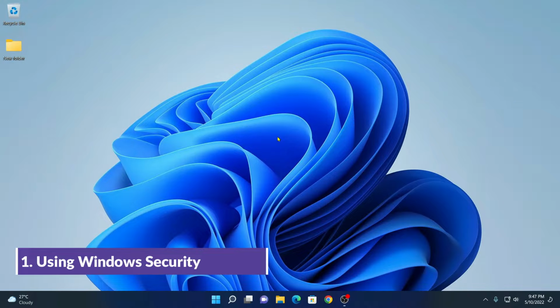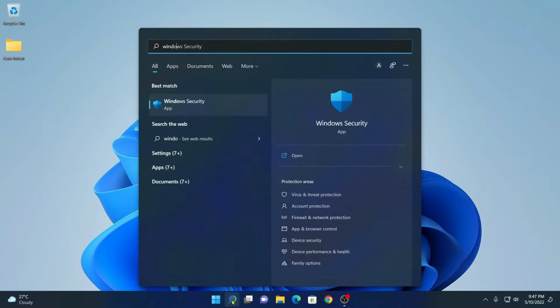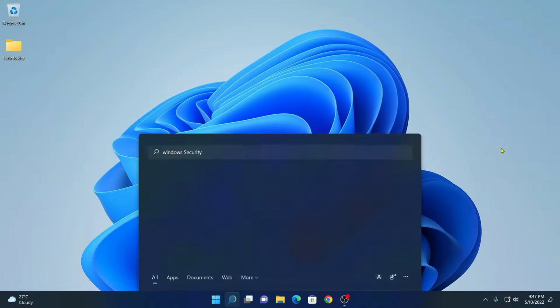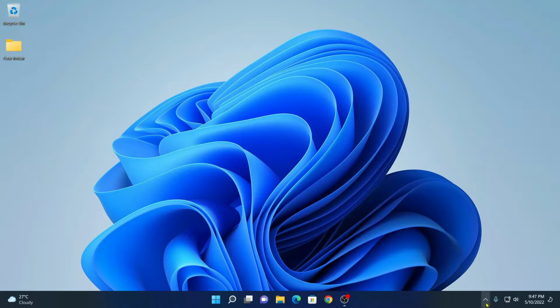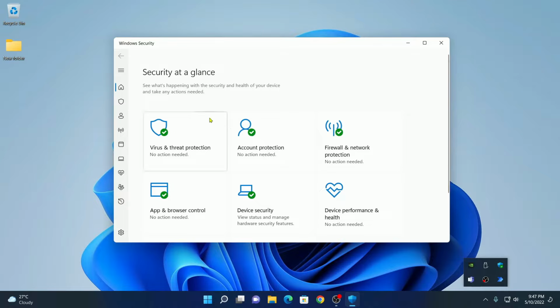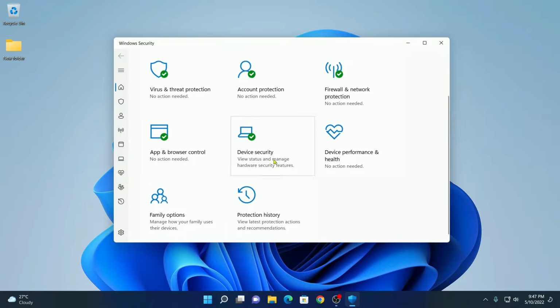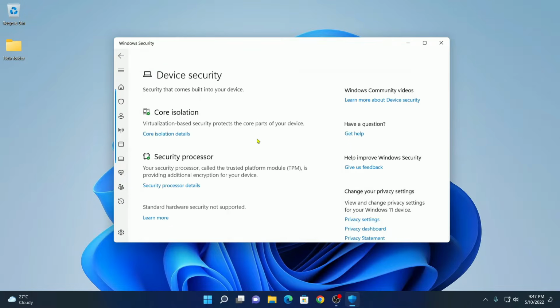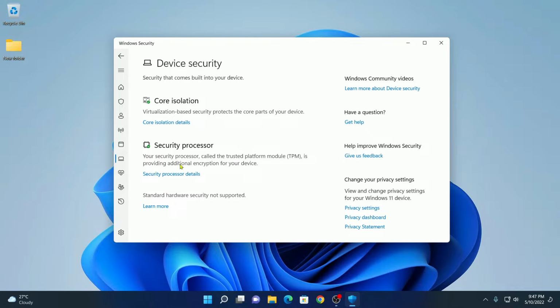So the first method is by using Windows Security. For that, on the search option, search for Windows Security, or else you can also click on this arrow icon on your taskbar and here open the Windows Security application. So this is our Windows Security. Here simply click on Device Security. Here you will find Security Processor. If you find this kind of message that says your system security called Trusted Platform Module TPM is providing additional encryption for your device, that means your PC has TPM.